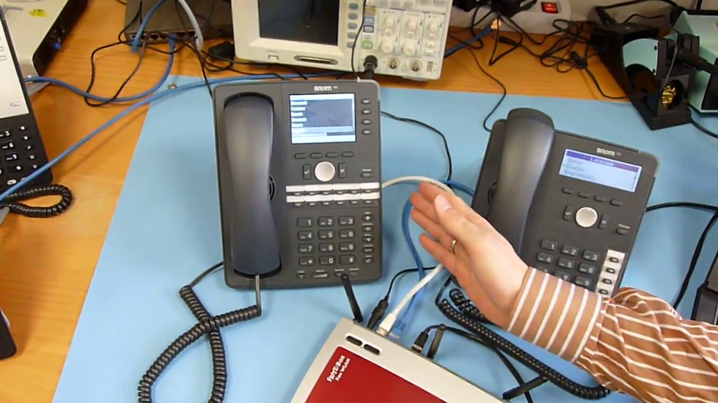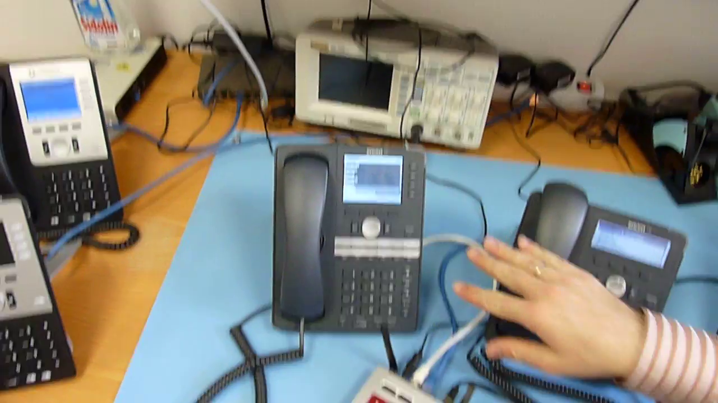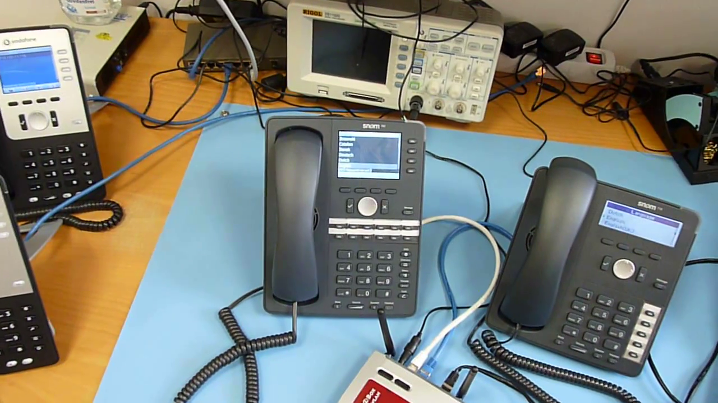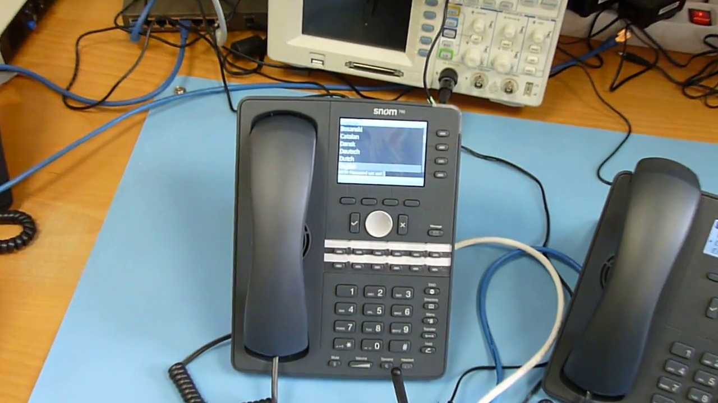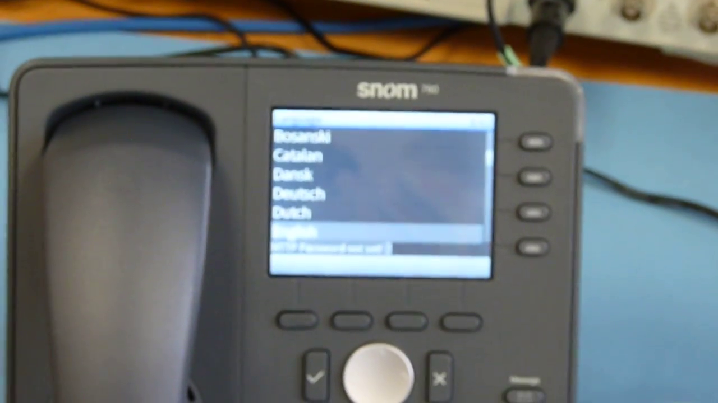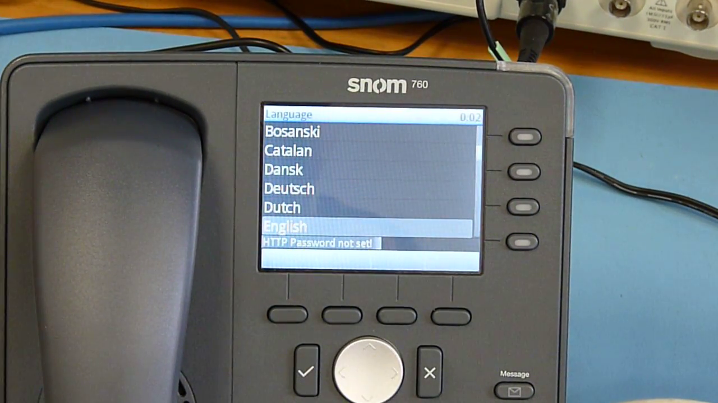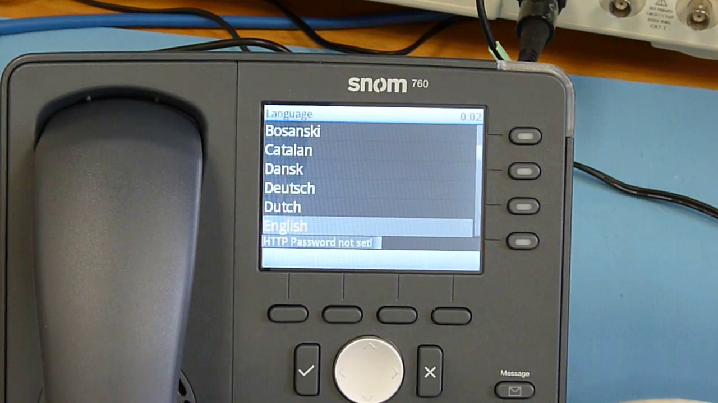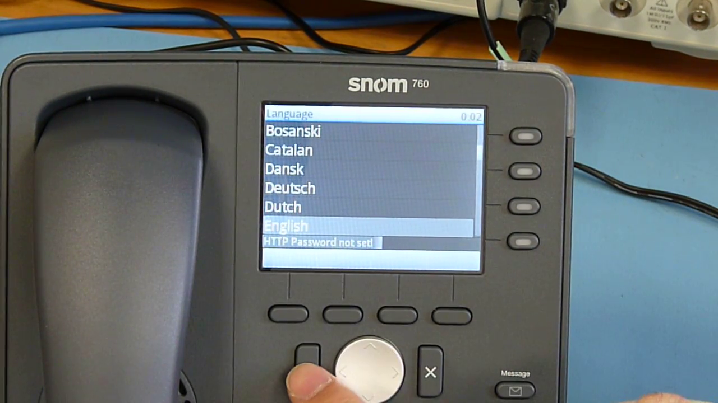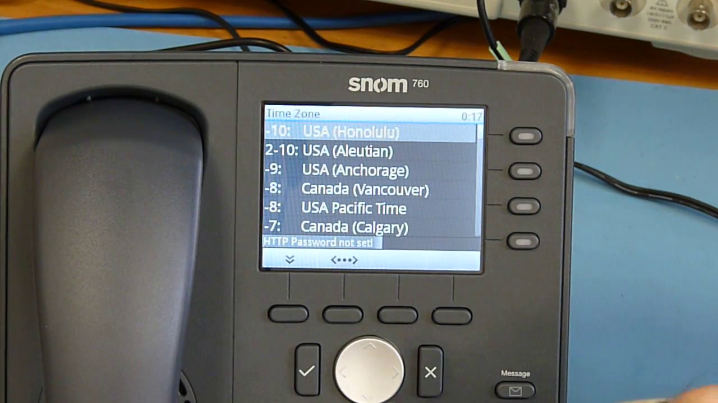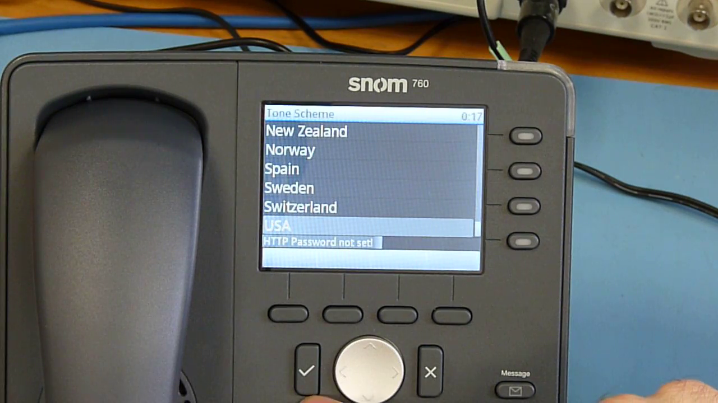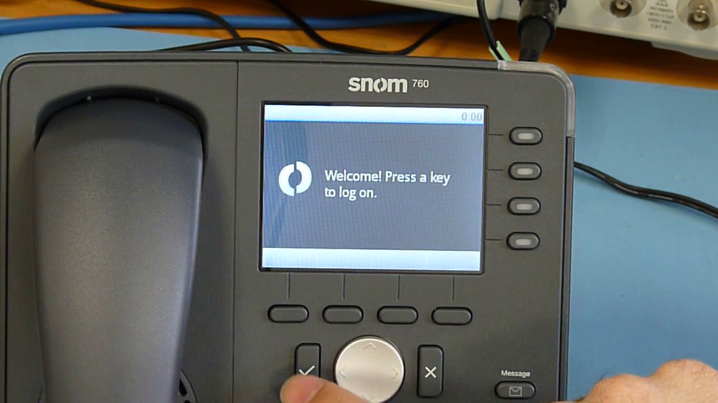So we will start with the snom 760. The device is also factory reset. It's just booted up, and we will show you that you can register that telephone to the Fritz!Box even without entering the web browser menu. It's very easy and straightforward. So we choose the language here, English. Then we must decide on the time zone and the tone scheme. As an example, we choose here USA. Press the key to log on.